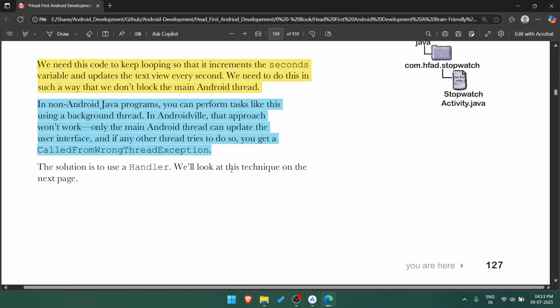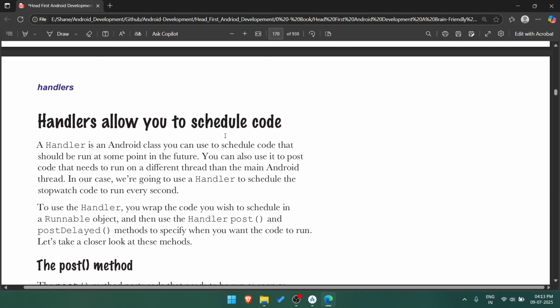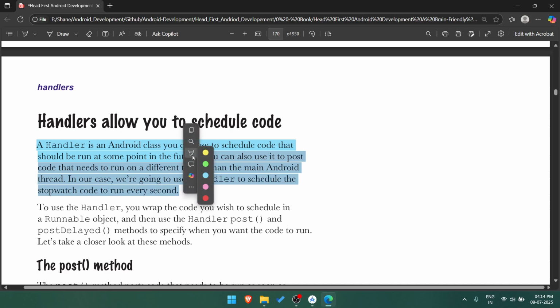The other solution is to use a handler. A handler allows you to schedule code. A handler is an Android class you can use to schedule code that should run at some point in the future. You can also use it to post code that needs to run on a different thread other than the main Android thread. In our case, we're going to use a handler to schedule the stopwatch code to run every second.